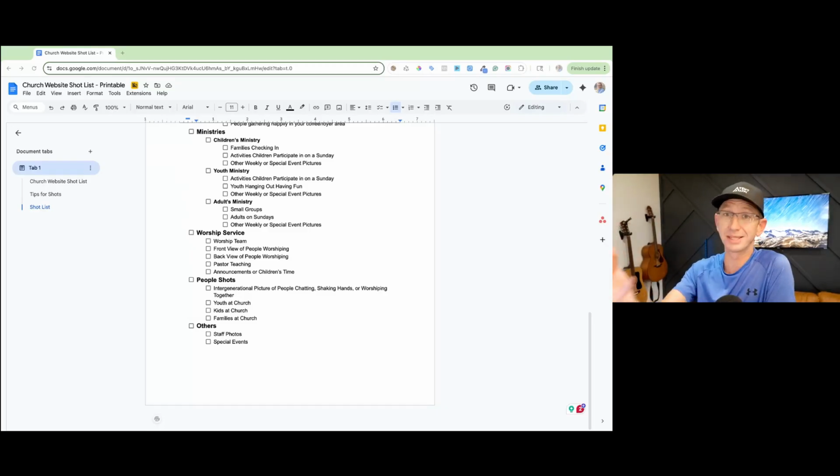As people are worshiping, take those front view photos. It's great to get people's faces as they're worshiping, but also take back view pictures of what people can expect and what your sanctuary looks like.